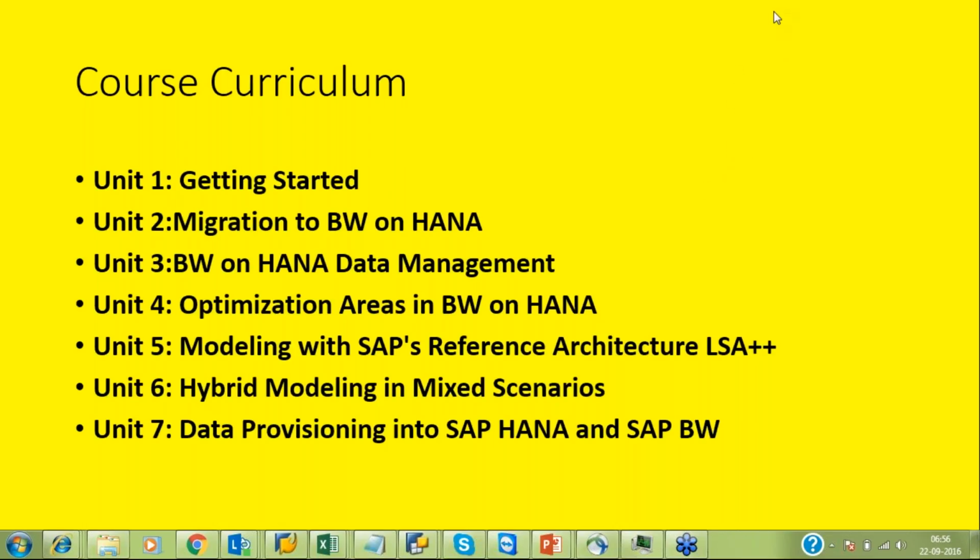All right, let me repeat myself. This curriculum basically consists of 7 areas that we're going to cover. Unit 1 basically is where we're going to talk about the fundamentals of this curriculum. Now, this particular curriculum, we're going to cover the latest version of 7.5 BW on HANA. So the fundamentals of understanding HANA, modeling on HANA, and also the modeling in BW, the fundamentals of modeling in BW, we're going to cover that in Unit 1.